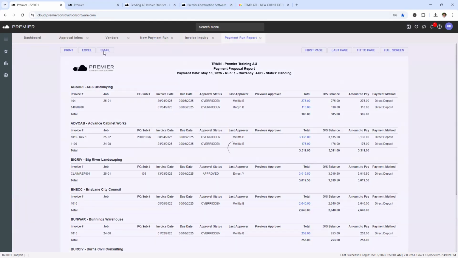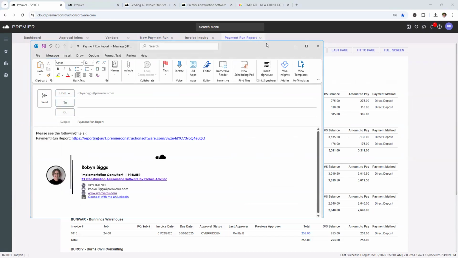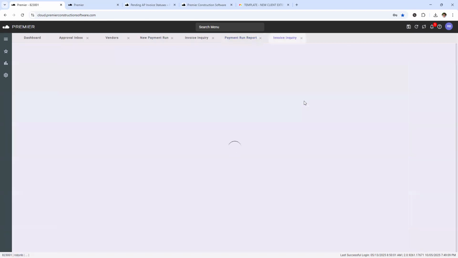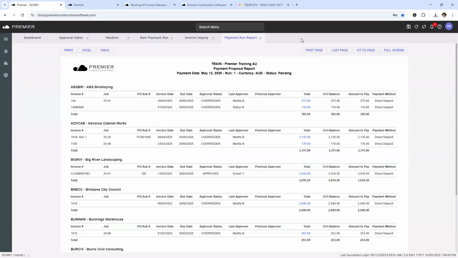It'll create an email with the hyperlink. You could send this through to your manager and get them to review it. When they're reviewing it, once again, they can go through. There are hyperlinks on this, so if they're logged in, they can click on that and it goes down to that invoice inquiry. If they need to see any of that documentation, or need to know who approved it, it's got all that detail there, which is fantastic.